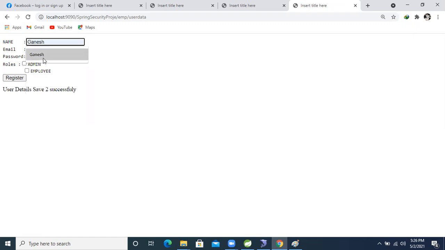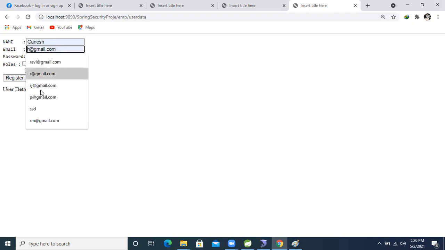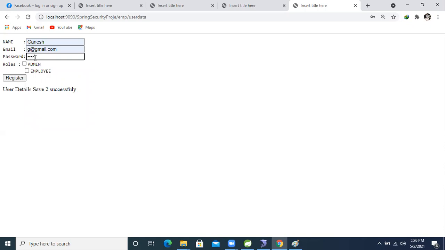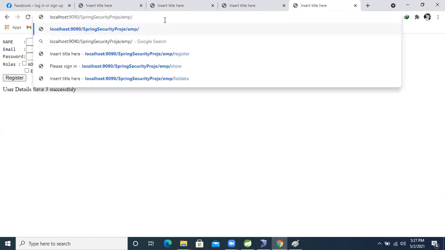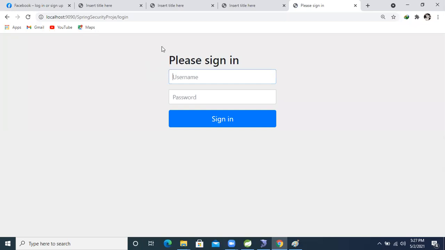Okay, now another one is Ganesh, right? g@gmail.com, 12345. Now I'm giving employee permission to him. Now 3 records are there. Now I'm going to show the data. I'm clicking show, but directly it's not going to show.